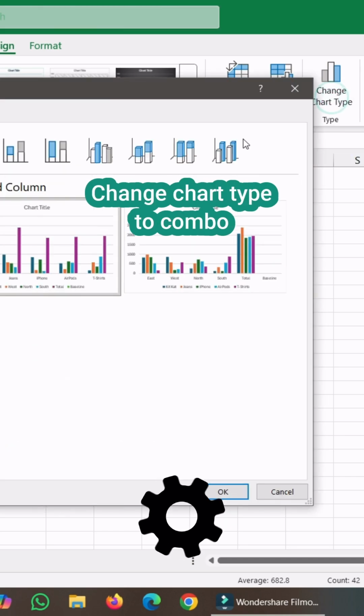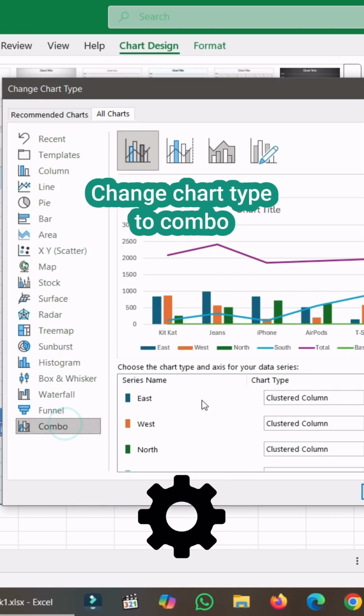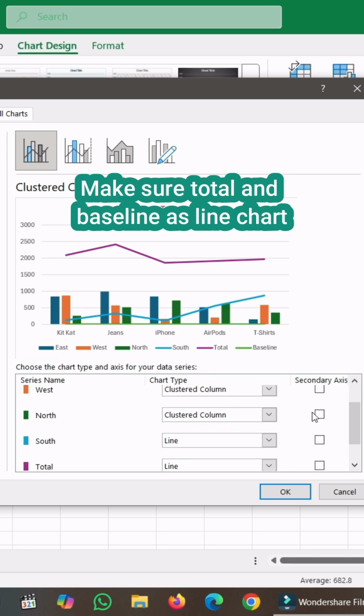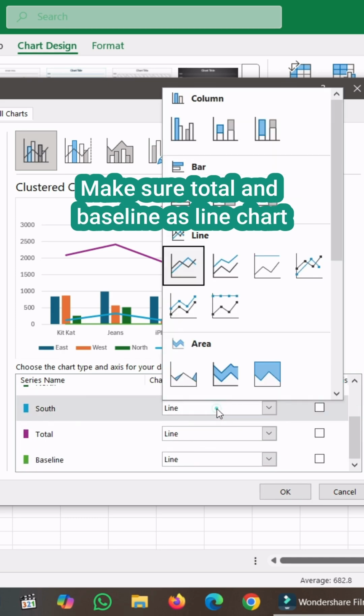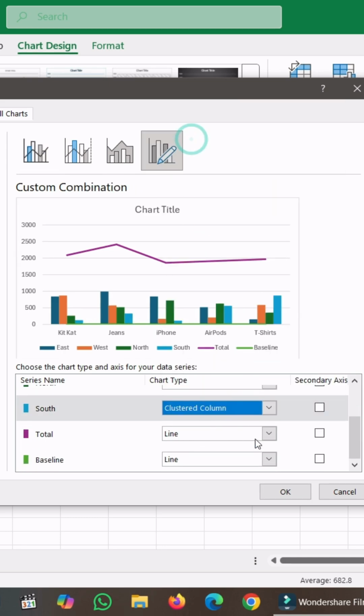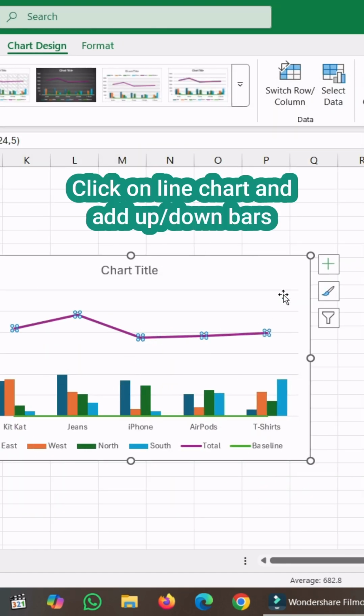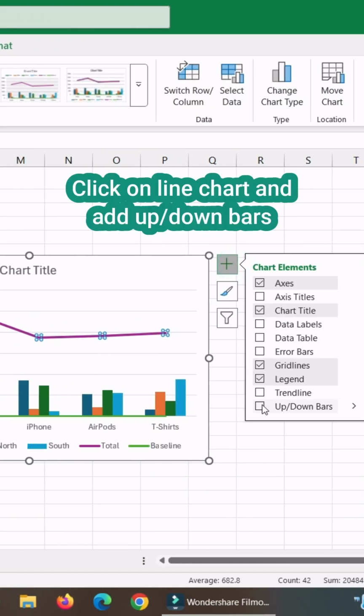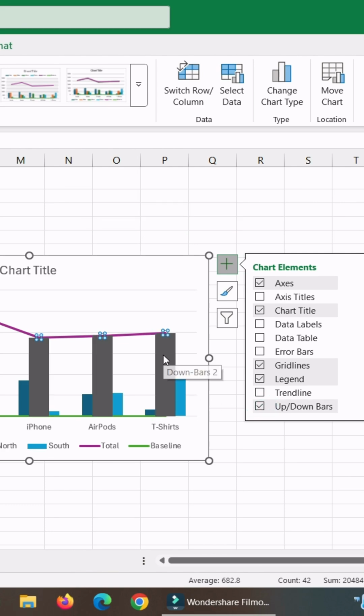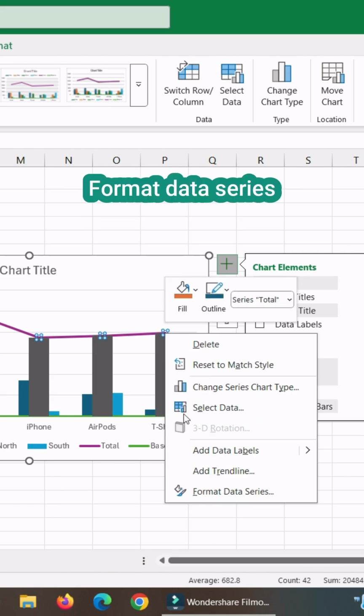Change chart type to combo. Make sure total and baseline is line chart. Next, click on line chart and add up down bars. Now format data series.